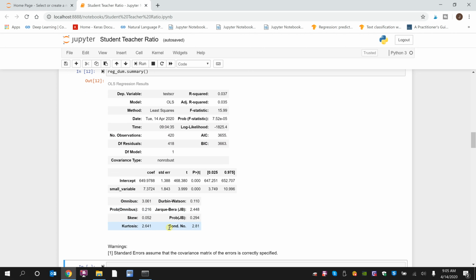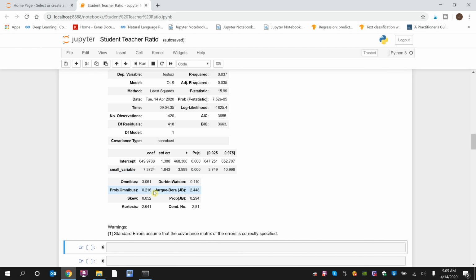So if you have a large class, you put a 0 here. It would be the intercept plus 7.3724 times 0, or in other words, just the intercept. That's the average test score for large classes. If we have a small class, it is 649 plus our beta 1, 7.3724 times 1, right? So that is how we introduce and deal with dummy variables.